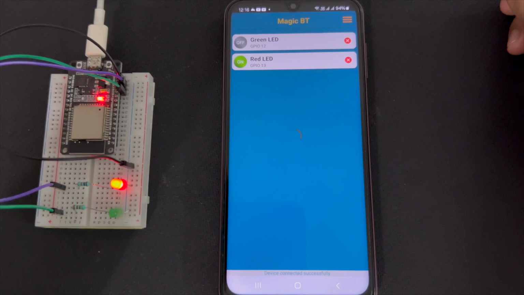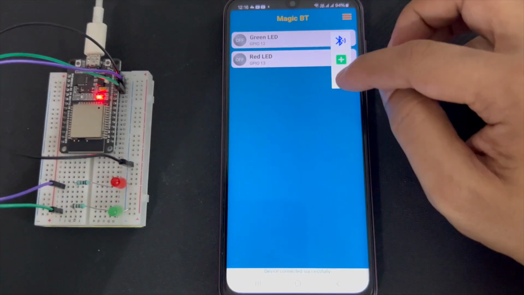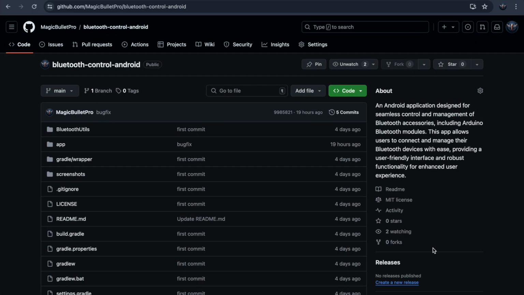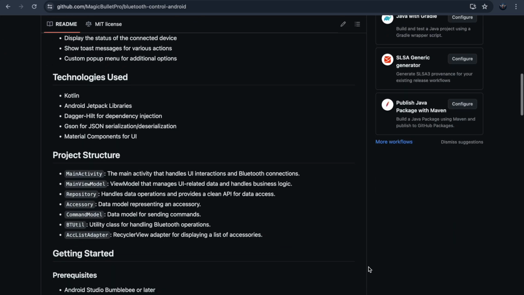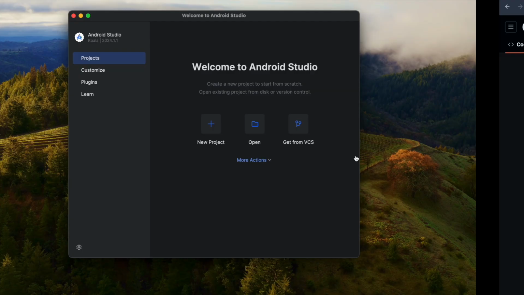In this part, we'll be working with an Android project named Magic BT. I've developed this project using Android Studio. The source code for this project is available on my GitHub, and the link is in the description below. First, let's open our Android Studio and clone the Magic BT project.